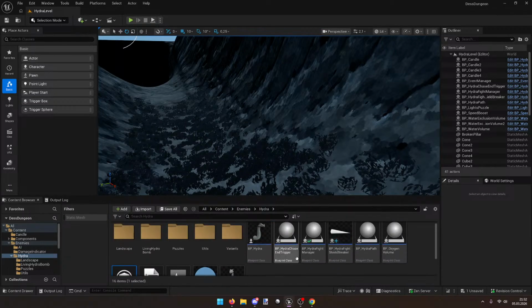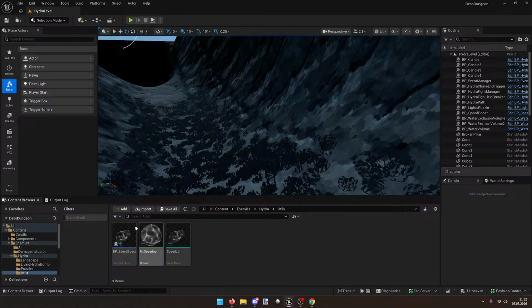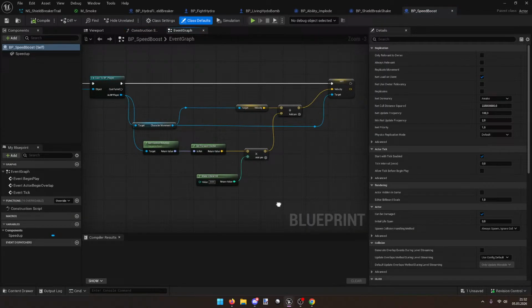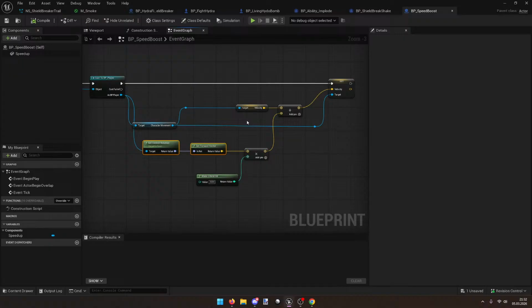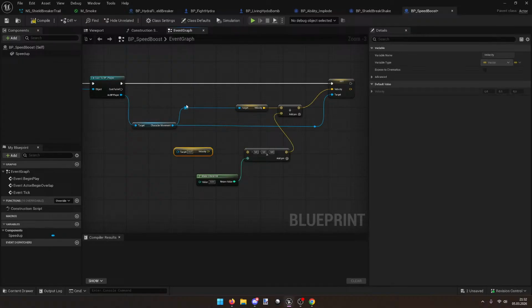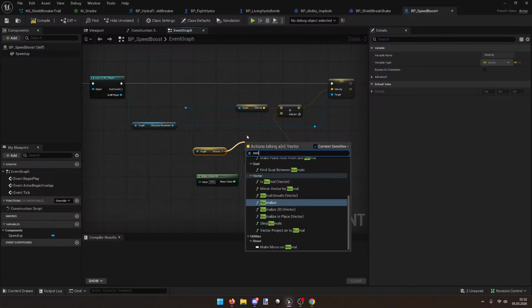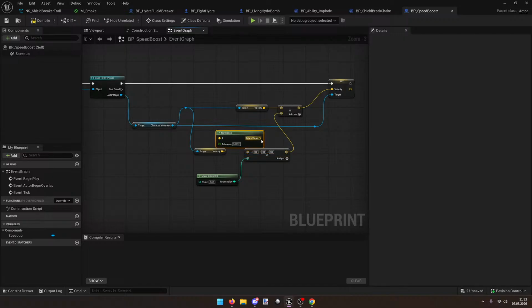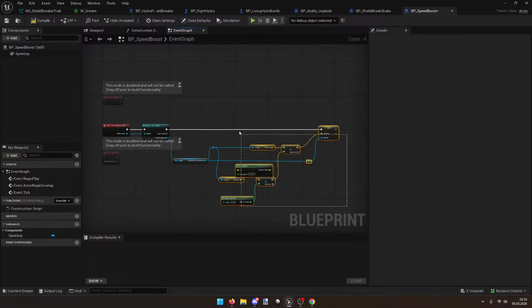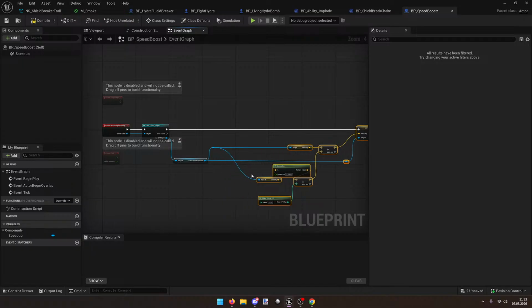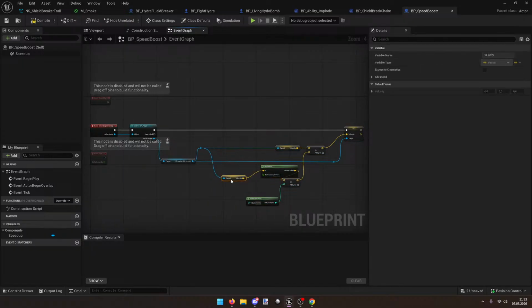Where is our AP speed boost? So instead of getting the forward vector, we literally just get the existing velocity and then we just normalize. Crazy, right? How did I get that wrong? Like the other option was even harder.